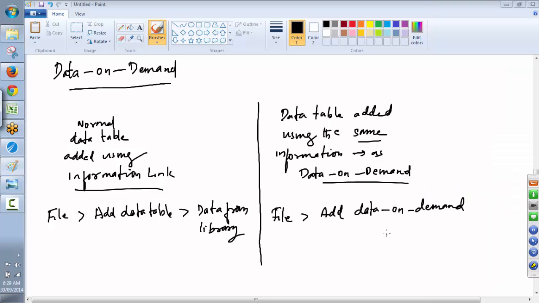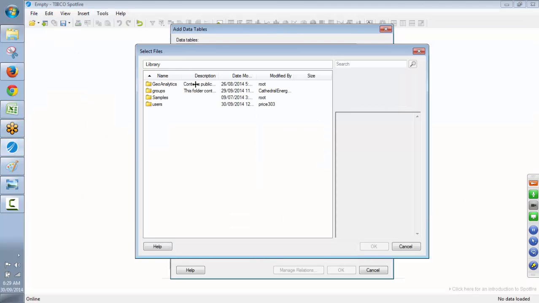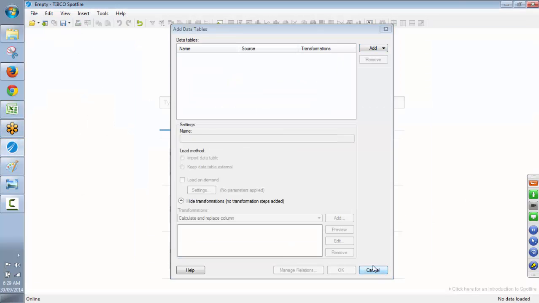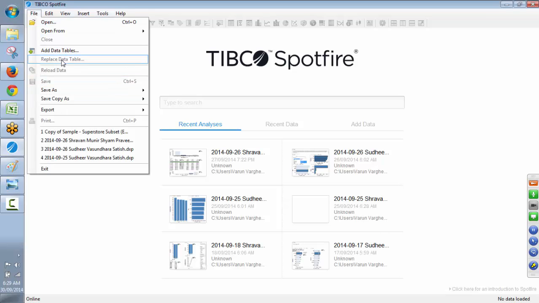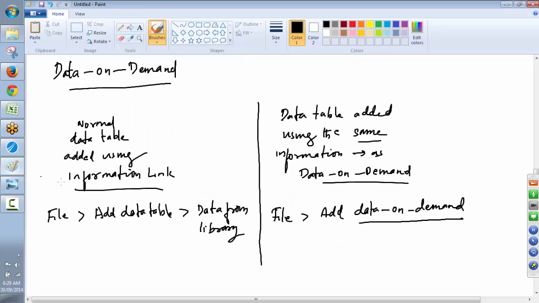But you won't be able to see this option here because we are looking at the trial version. On the file menu you won't be able to see that. See, there is no add data on demand, but that's where you add it. The same information link can be done that way. Now what difference does this make?